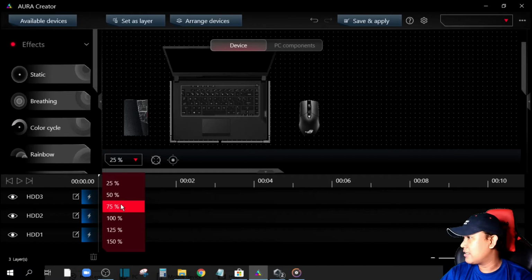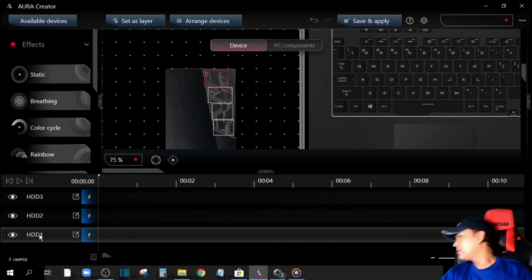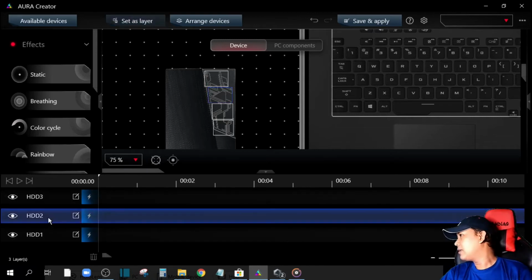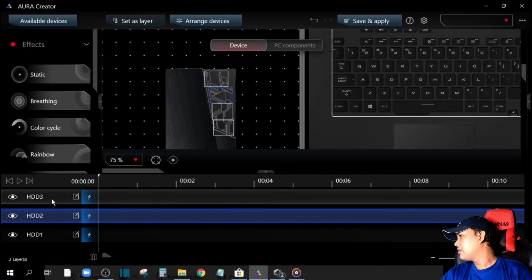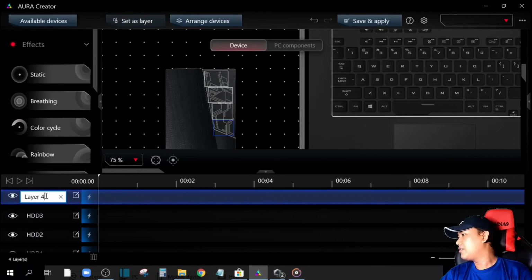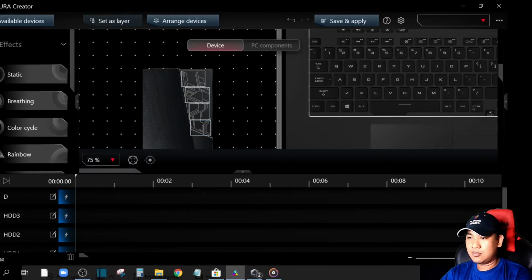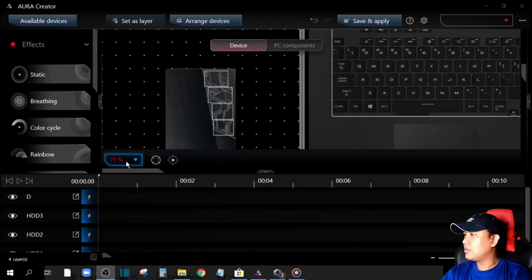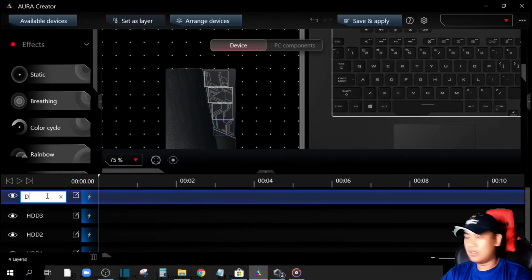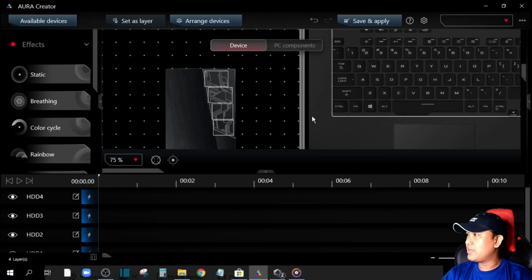Ayan natin guys, para makita nyo. Ayan. So, ito yung 1. Ito yung 2. Diba? Oh, yan o. Naka-blue siya pag na-highlight dito. Yung 3. Ito yung 4. So, set as layer 4. Okay, so we're done with the HDD.